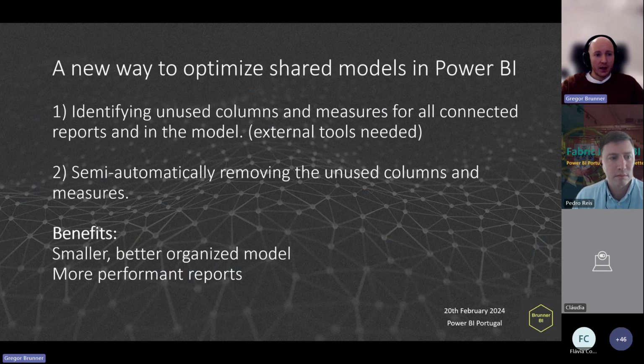So what is this new way that I'm proposing? First of all, it's about making the model smaller. We want to make it better organized. And in the end, our reports and our measures and everything should be more performant, right? If we have a smaller model, everything should also run more quickly. So what do we need to do to achieve this, to make our model smaller without having any downsides?